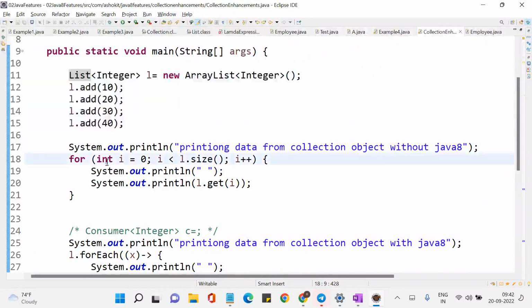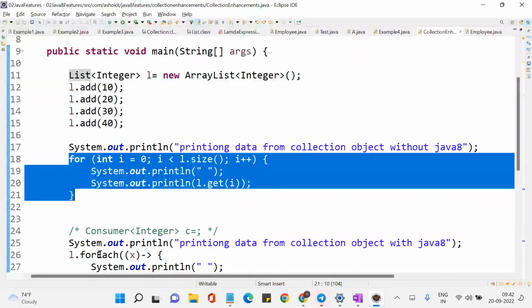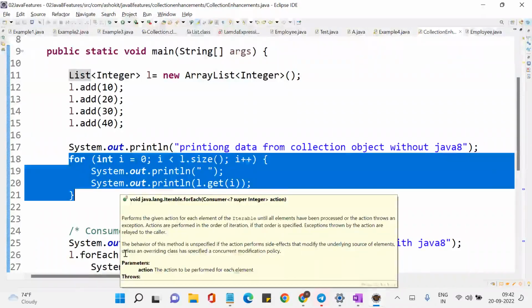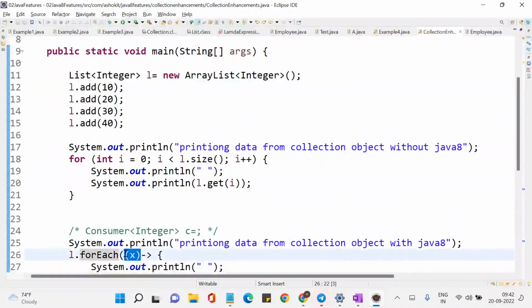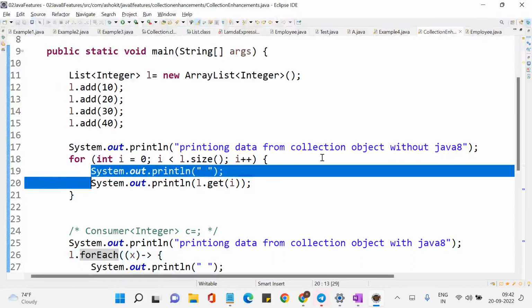Now, if I want to use the forEach method, which takes a Consumer interface. A Consumer takes one argument, and after the arrow mark, I write the logic. What is the logic? I want to write System.out.println. So that I am writing over here.